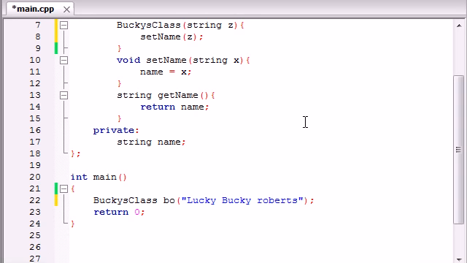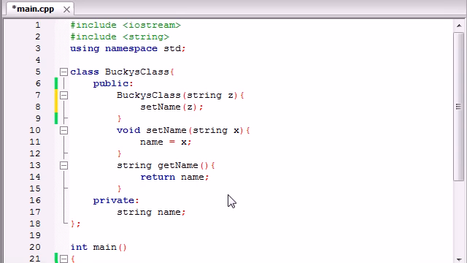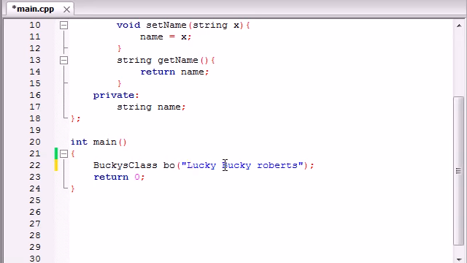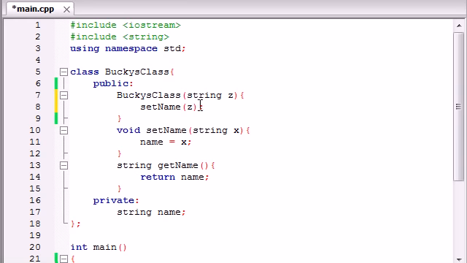And now what's going to happen is this. As soon as we create this object, it's going to call a constructor with a parameter Lucky Bucky Roberts. So it's going to go up, see if it has a constructor. Oh, I do. And as my parameter, I need a string. And for a string, we gave it Lucky Bucky Roberts. So anytime it saw Z, it plugged in Lucky Bucky Roberts.